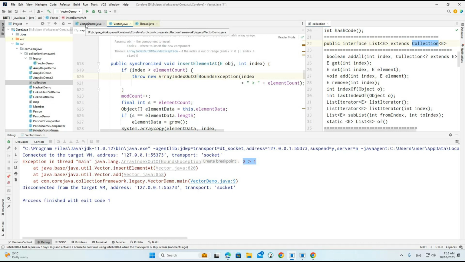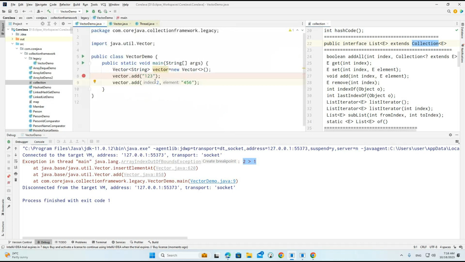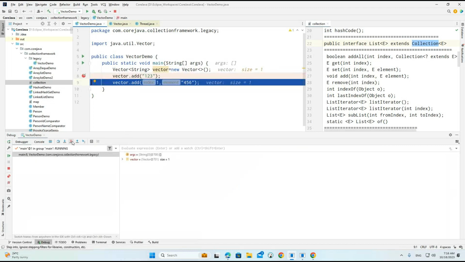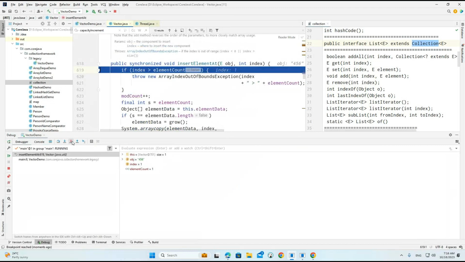So here we need to work on the first, the 0 index location. Even if you work with 1, let's see what happens. So I provided 1. Now again I'm trying to run the same example. Now you can see insert element. What is the index we provided? 1, and the element count is also 1. So now we are not going to get any exception.